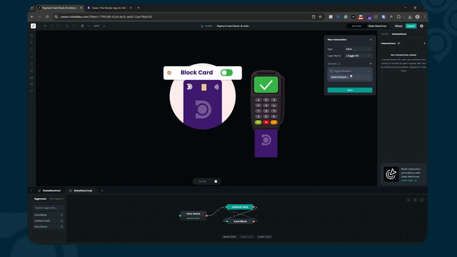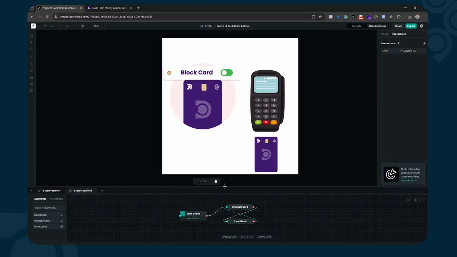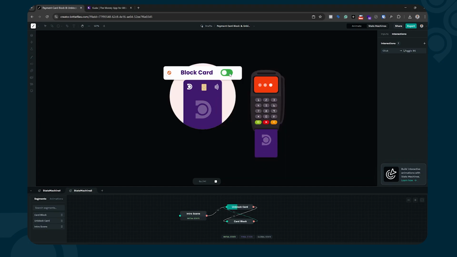Inputs, and I'm going to choose the only input we have. I'm going to save this, and state machine restarts the animation. And now we can interact with this particular toggle here. I can click on it to move to the card unblock segment. Then I can click on it to move to the card block segment. Then switch between these two segments, the card blocked and the card unblocked segment, as the user may like.